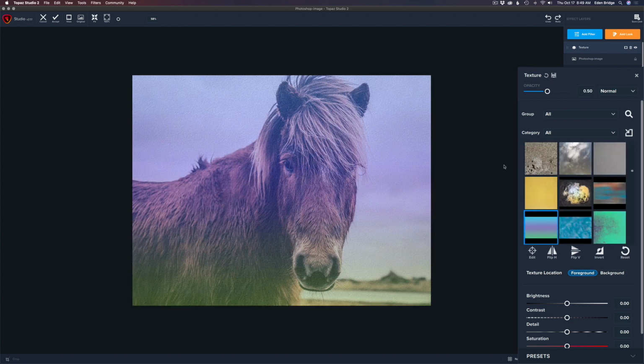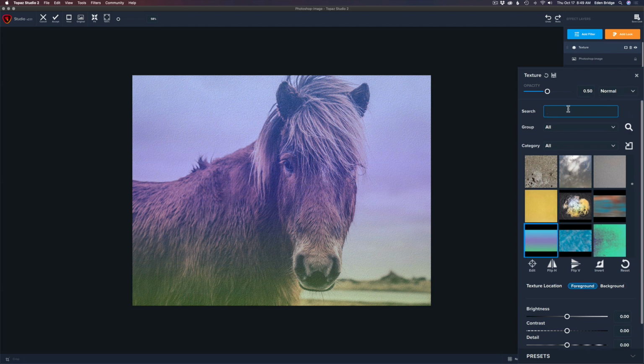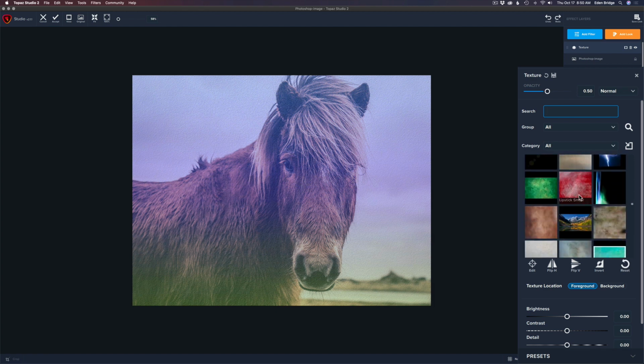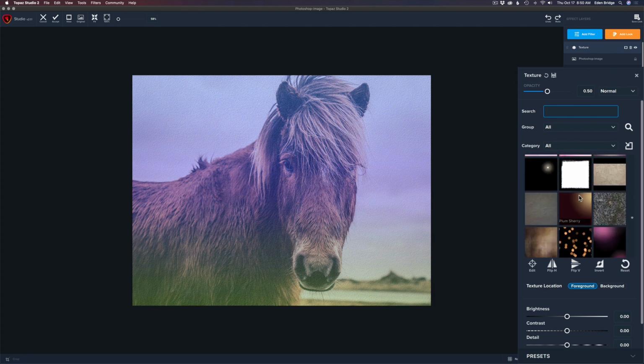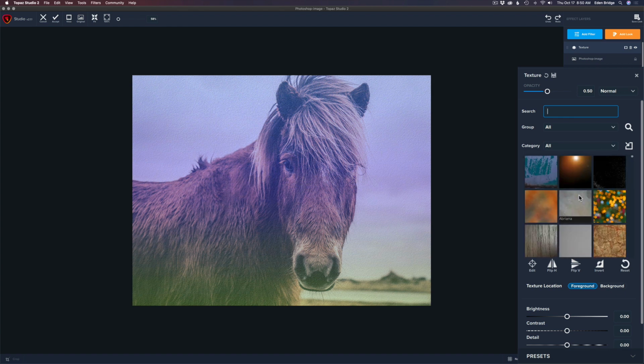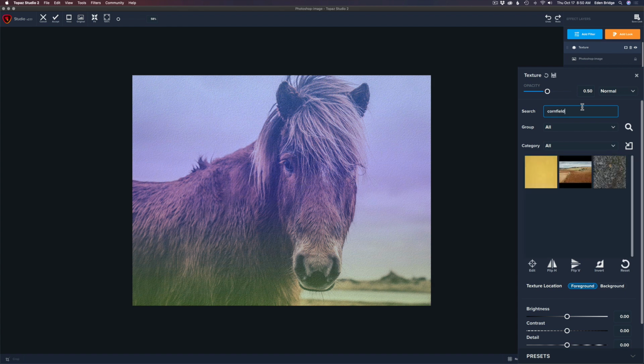Before we start looking at the textures, notice here we have this little magnifying glass. We can search for textures if you click it. A little search dialog comes up here. And you might have a bunch of textures in here. Already, we do get a lot from Topaz, but you might add your own textures, and you're going to have tons to look through here. And that may become a little crazy to find. So if you're looking for a certain texture, you can just type in the name of that texture here. Cornfield is a texture. And there it is right there.